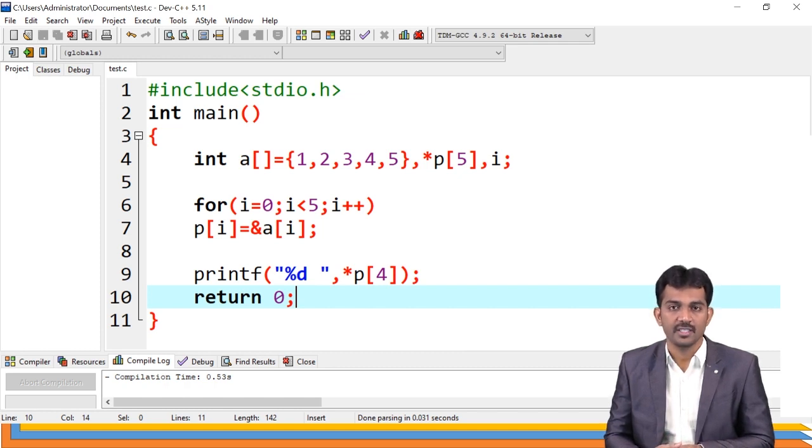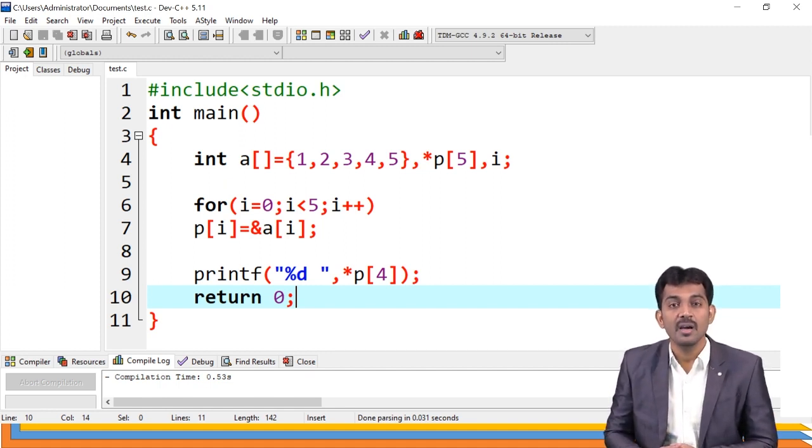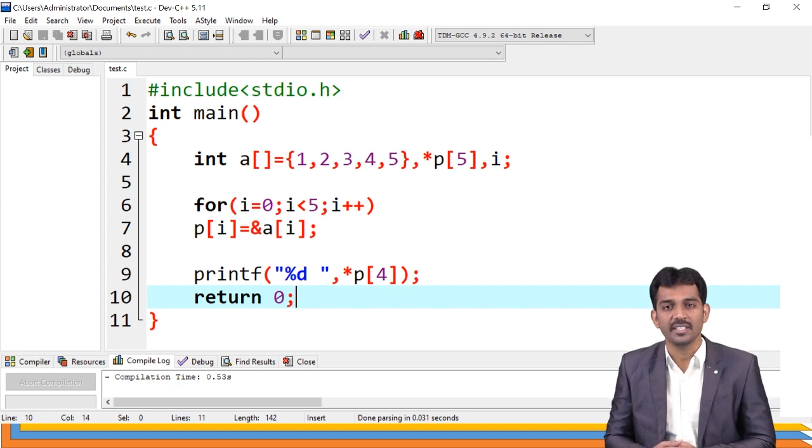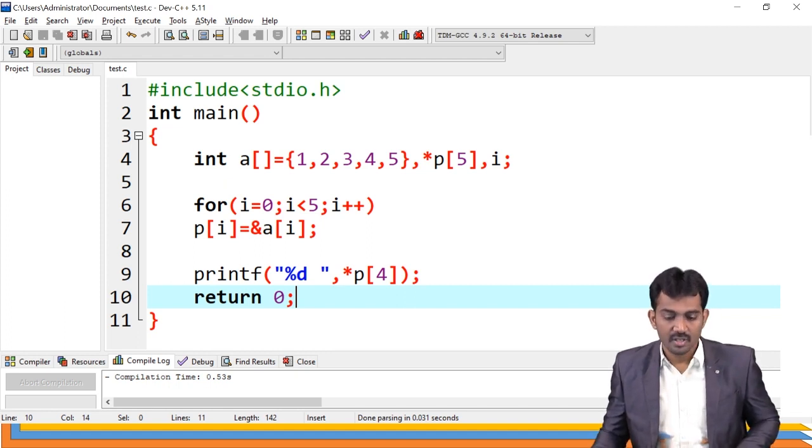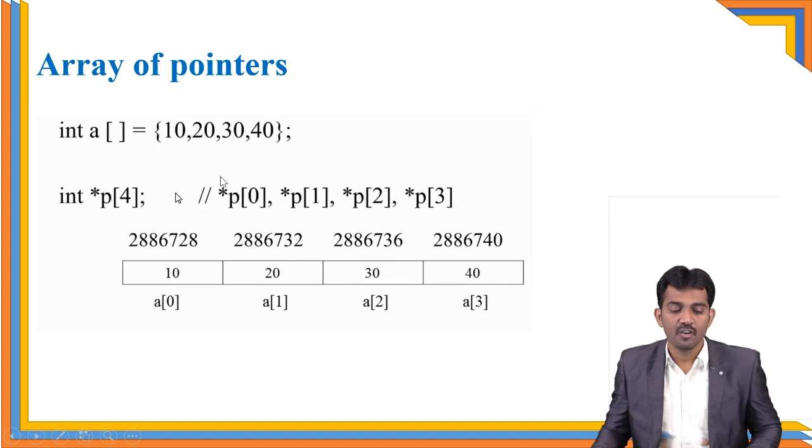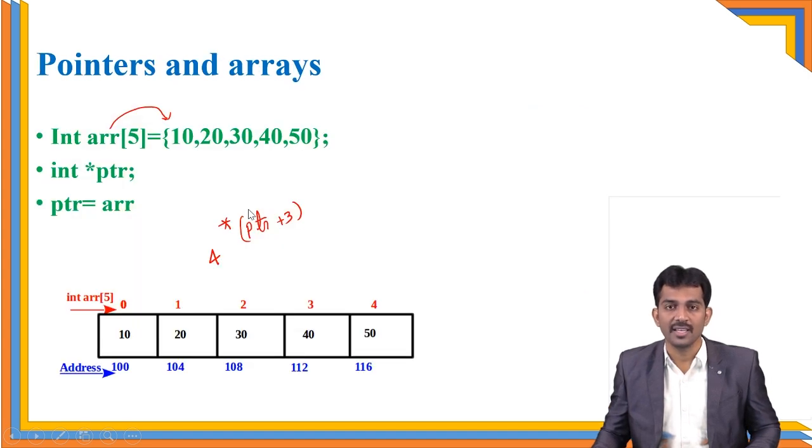Array of pointers. Is this clear? This is the way you are going to create an array of pointers and how to access an array using pointers. Today, what you have seen: array of pointers and pointers to array.